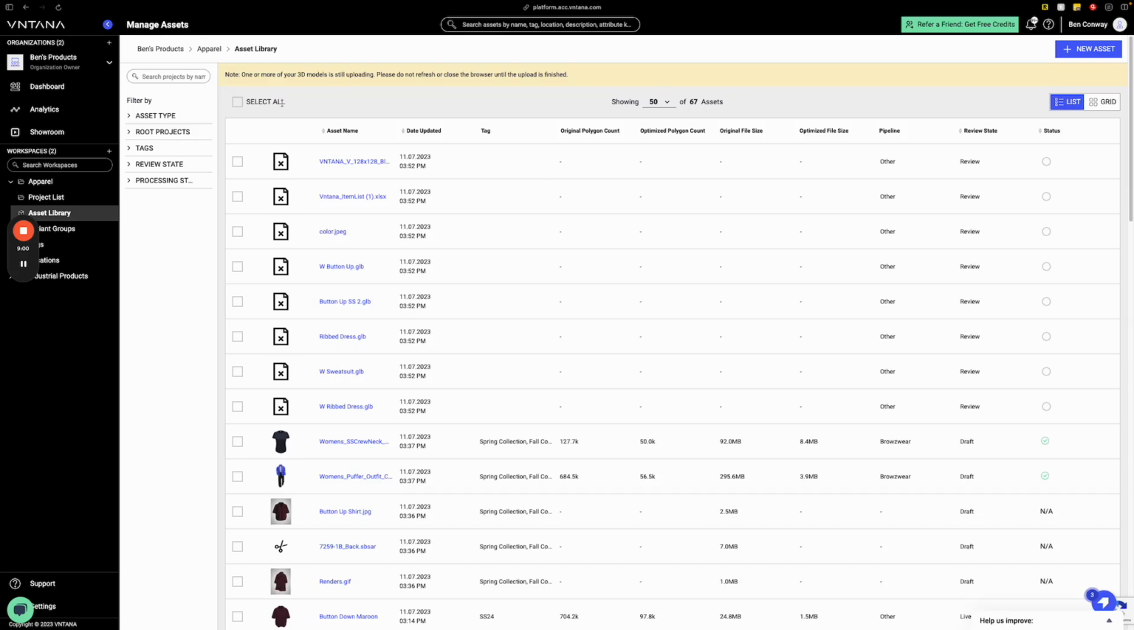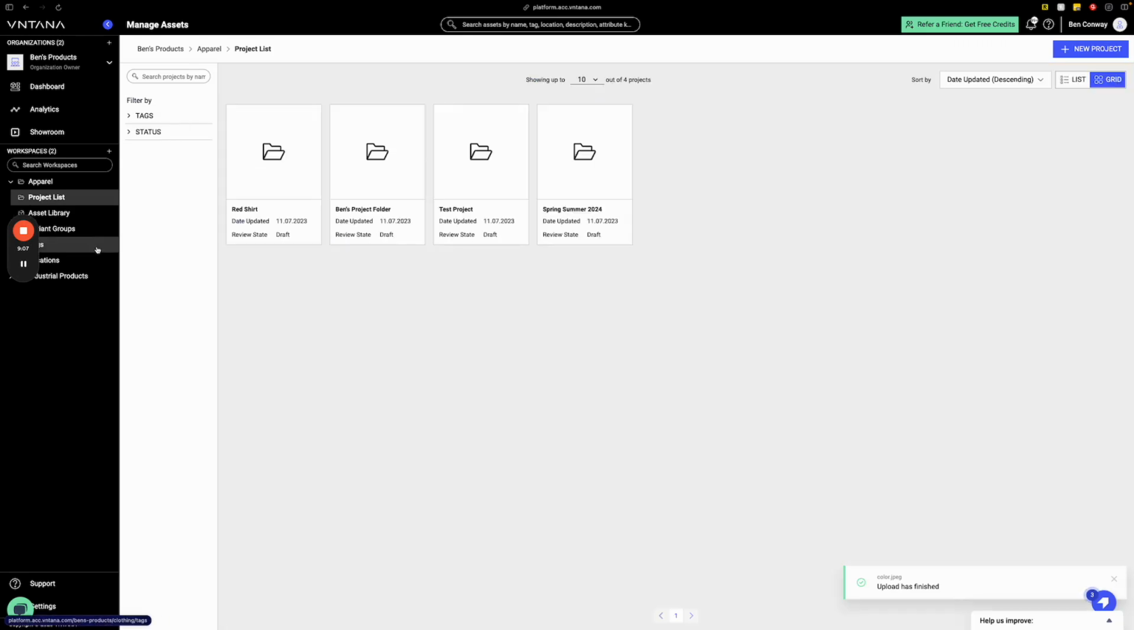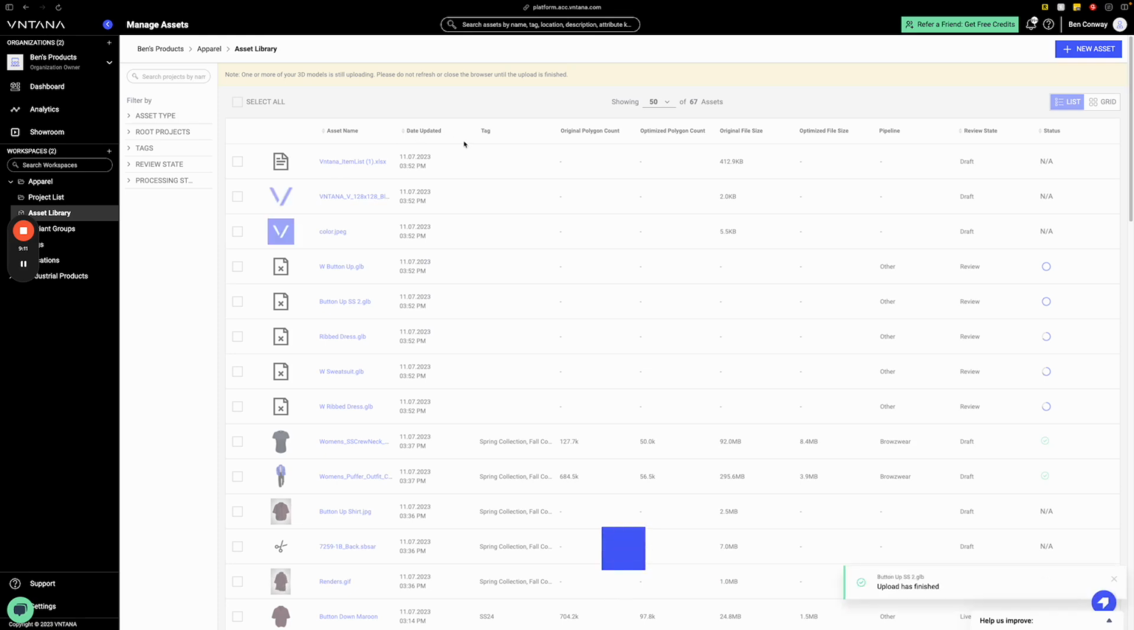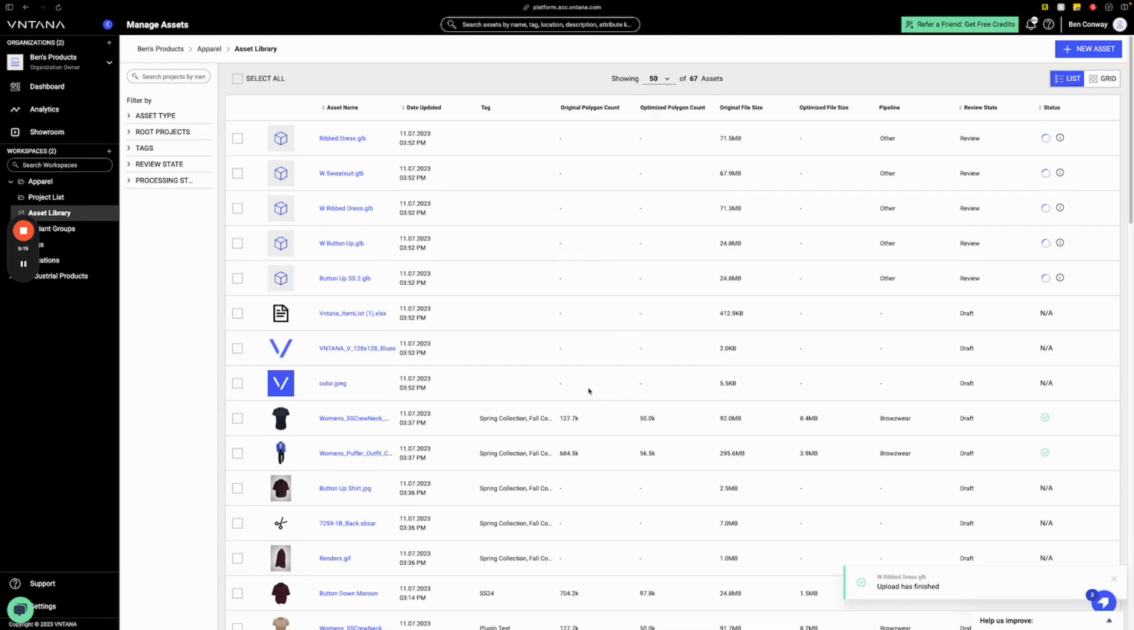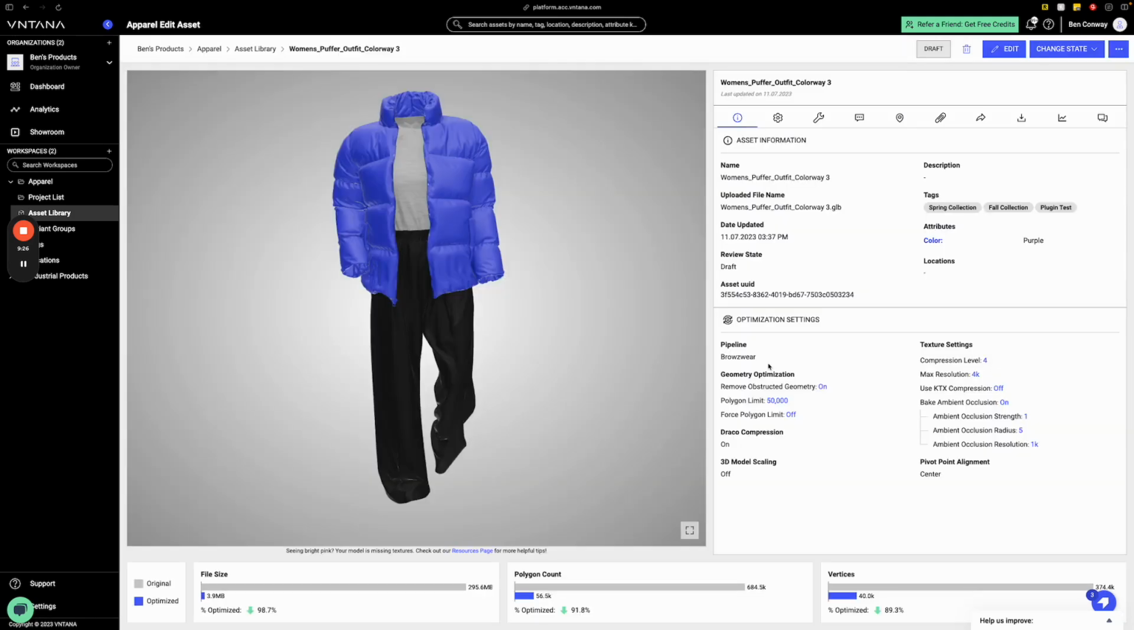Next, you'll see this little note right here. So you don't want to close out the page. You're free to navigate to other pages from within the platform, but you just don't want to close out the VNTANA workspace while your assets are still being uploaded, but they're going to be uploading in the background, as you can see here. It usually takes 3 to 4 minutes, depending on the size of your 3D file, after it's been uploaded, to optimize the asset, and then you'll see the assets appear here, and you can click into any one of them.